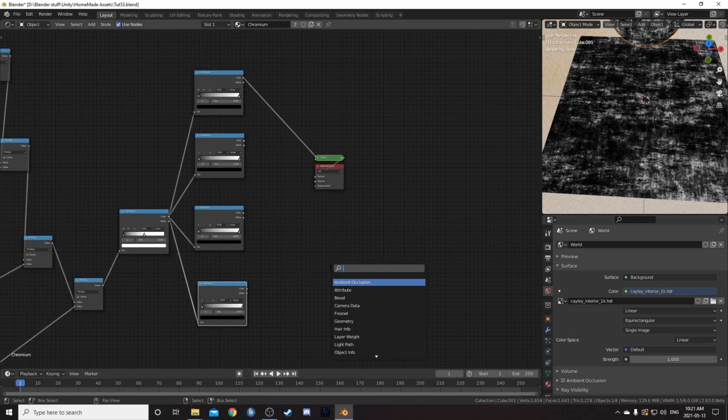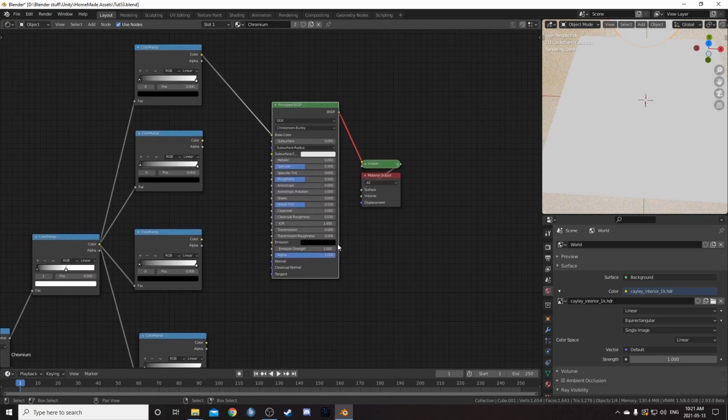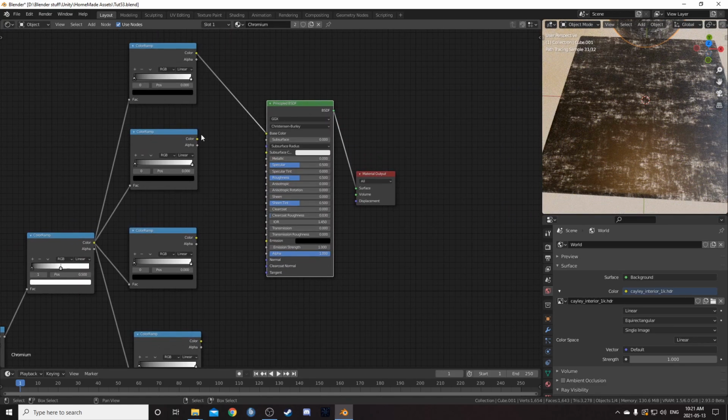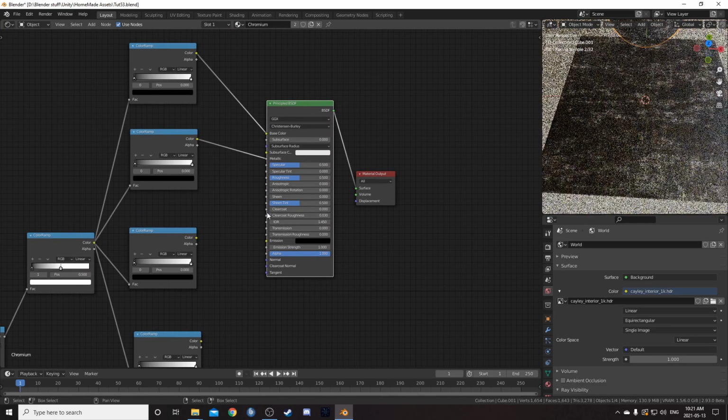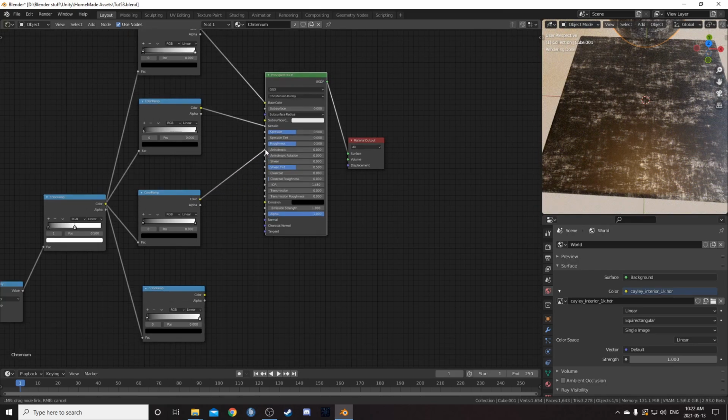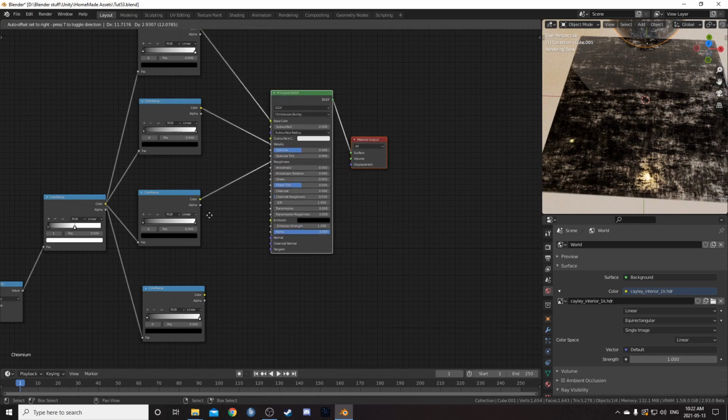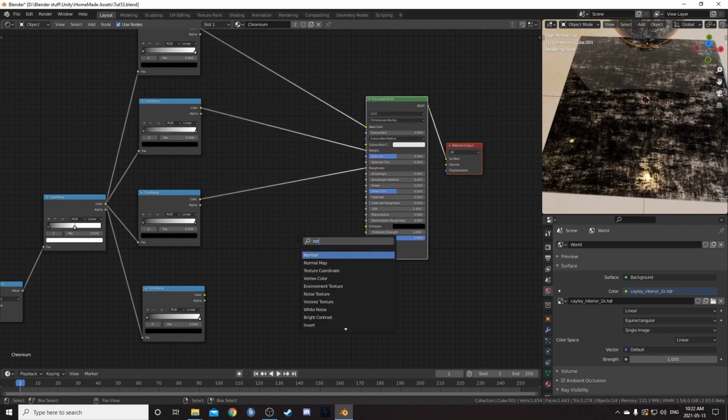So let's bring in a principled BSDF, the one that I deleted a while back. And this top one is just going to go right into the base color. This is going to go into the metallic. This is going to go into the roughness. And this is going to go into the normal. But we need to put a node in between there. And that is a bump map.